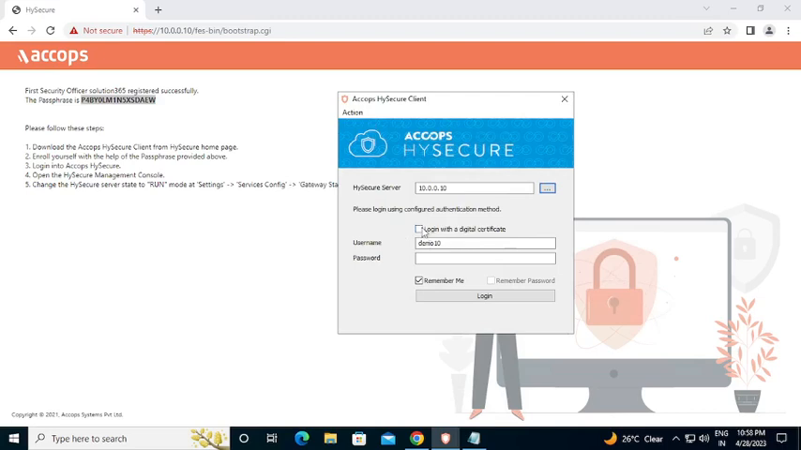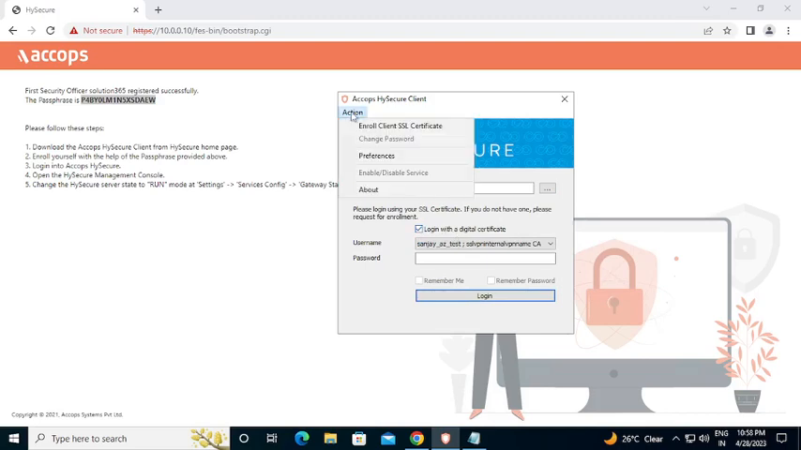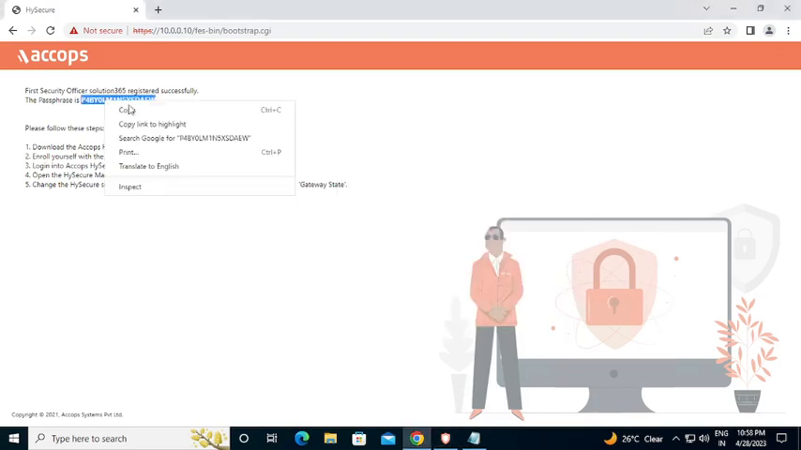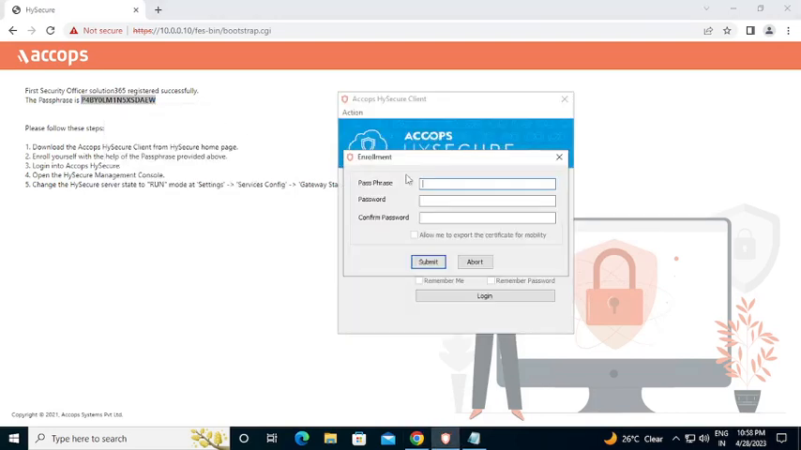Yes, it is connecting. Now because I'm going to register, I will go with login with a digital certificate, and then I will click on enroll client SSL certificate, and I will copy this passphrase over here. Alright, let me copy this passphrase first so we can use it. Alright, I have copied my passphrase.